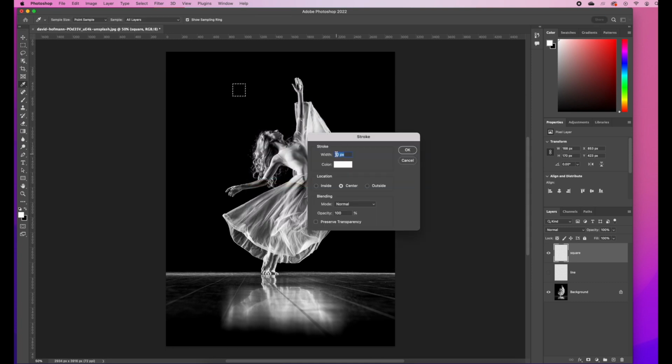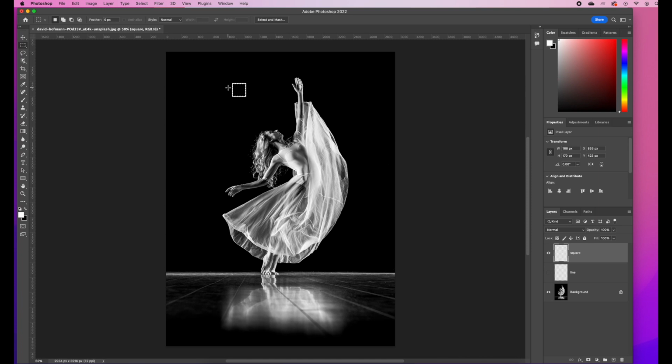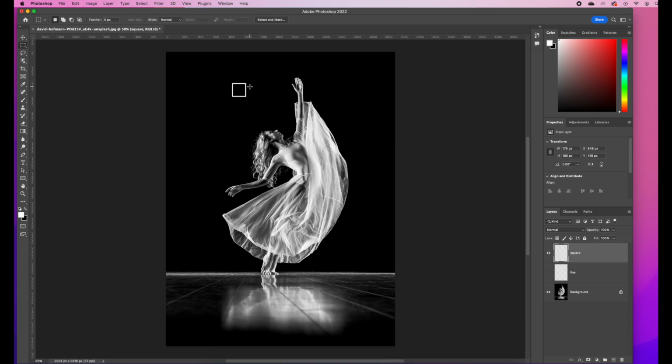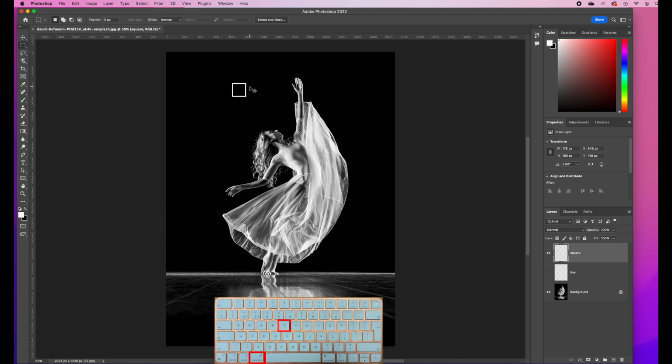And now I'm going to select the thickness of the line. I'm going to choose my color to be white and I'm going to go for 10 pixels and I'm going to hit OK. Now we still have our marching ants there. We don't need them anymore. So I'm going to press Command and D to deselect my marching ants. Now I'm going to transform this square. So Command and T will allow me to transform it.